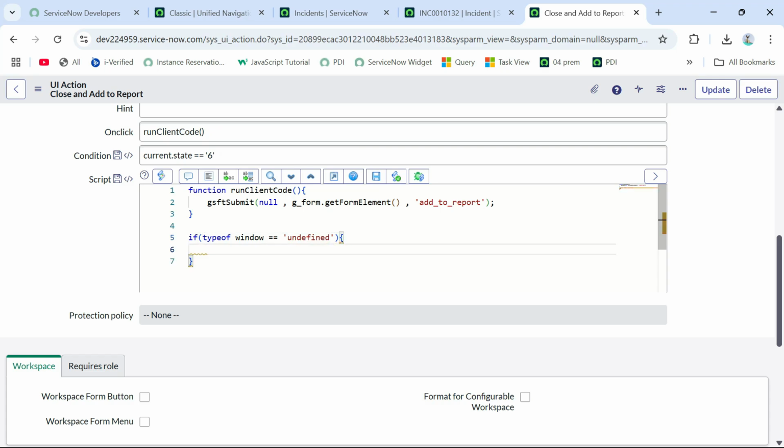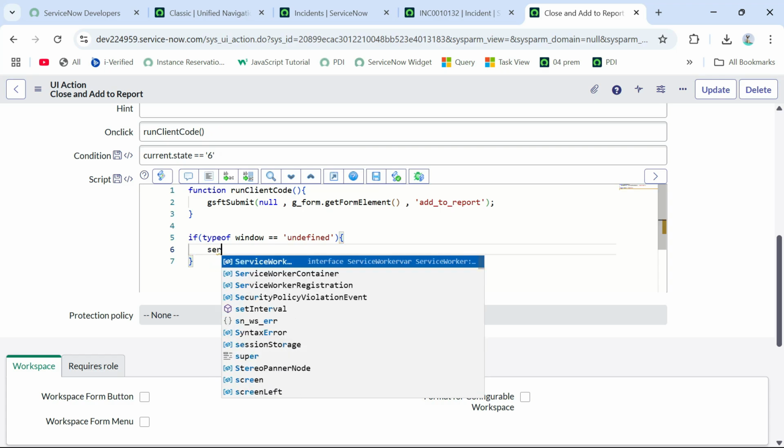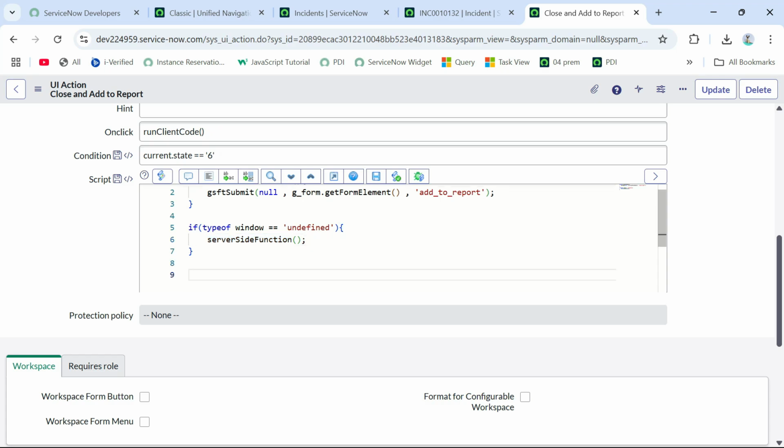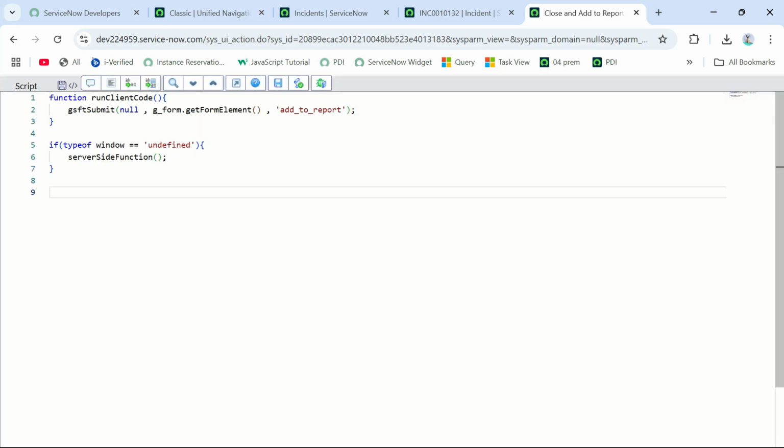Now here we can call the server side function. Writing server side function. Okay. I hope this is a standard syntax in UI action. All of you must be clear.